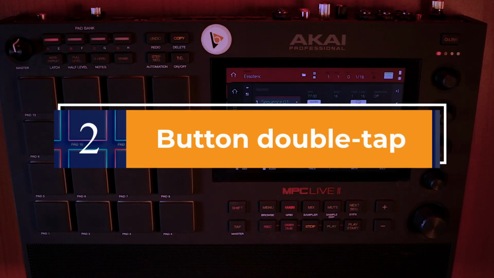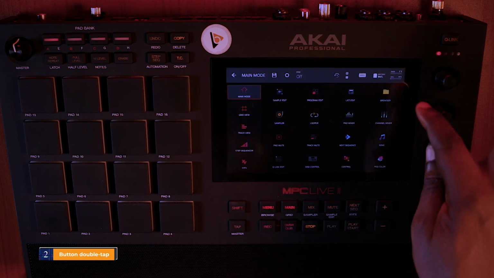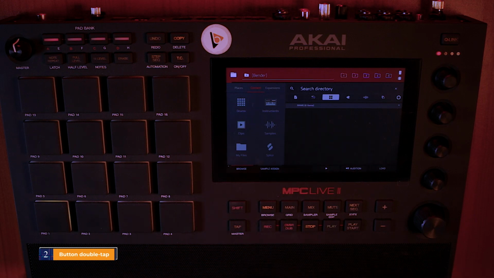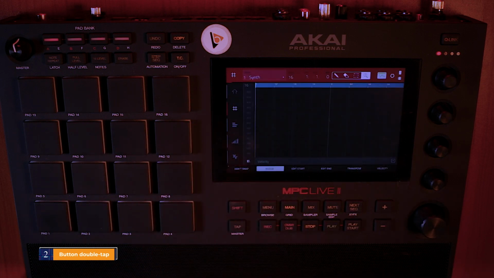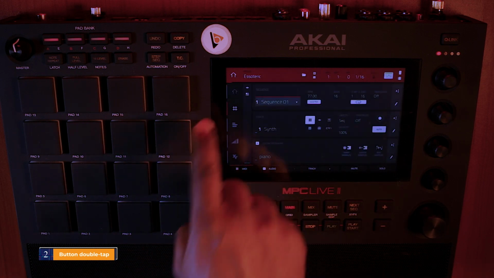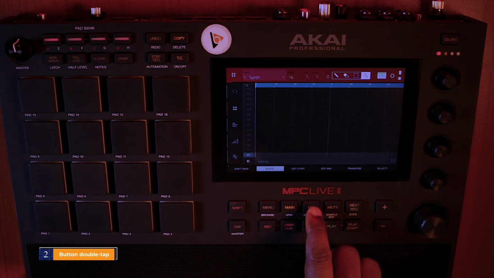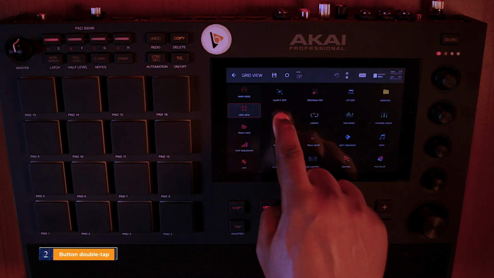Tip number 2, we're talking of your button tab. Let's say, for example, you want to go to your menu, you want to browse a file. You click on menu, you click on browse. Check out the number of seconds it took you to do that. Click on menu, click on browse. You want to go to grid. From here, you click here to go to grid. You go to your main, and then you go to grid. If you want to check your sampler, you click on menu, then you go to sampler.